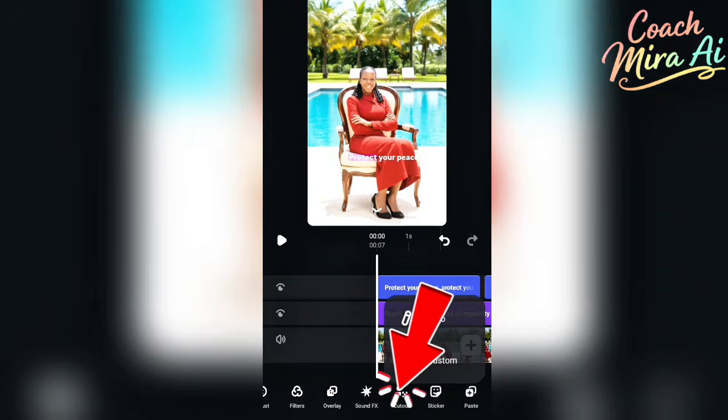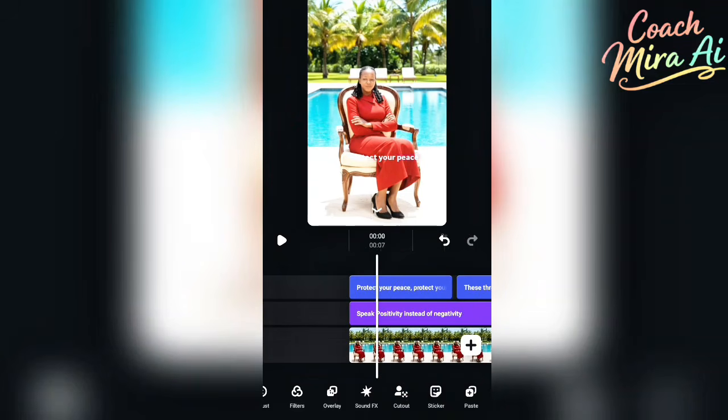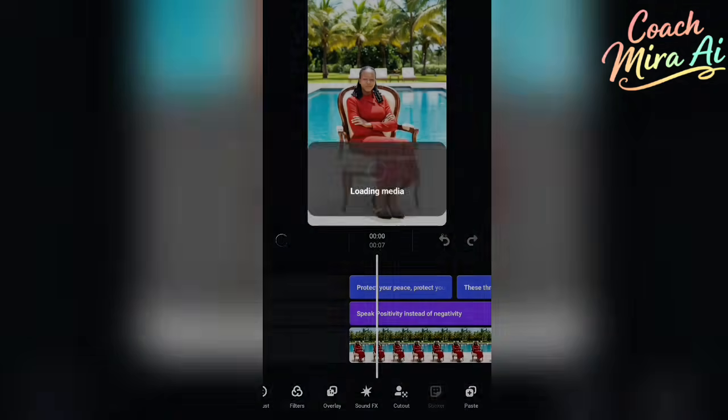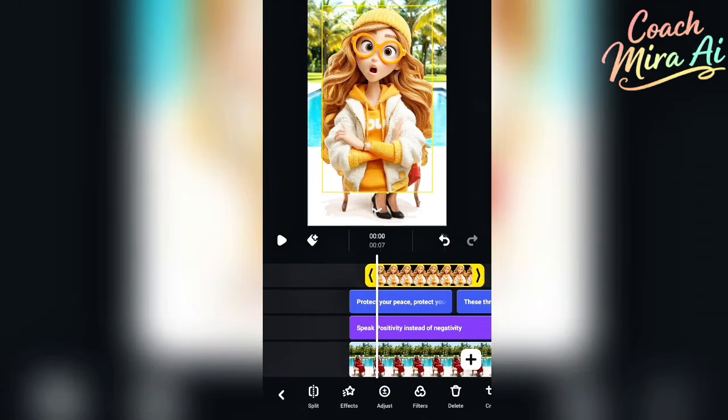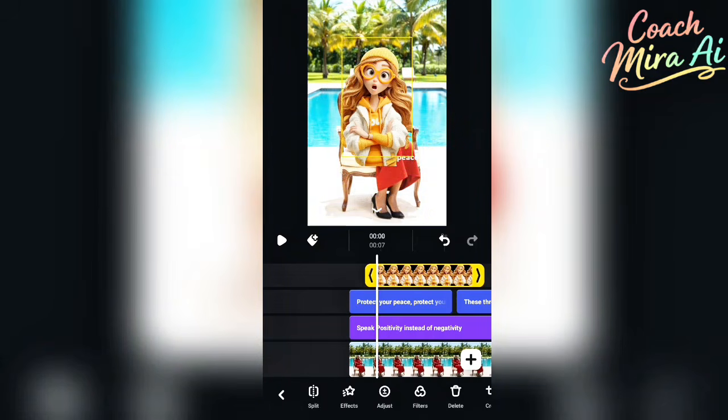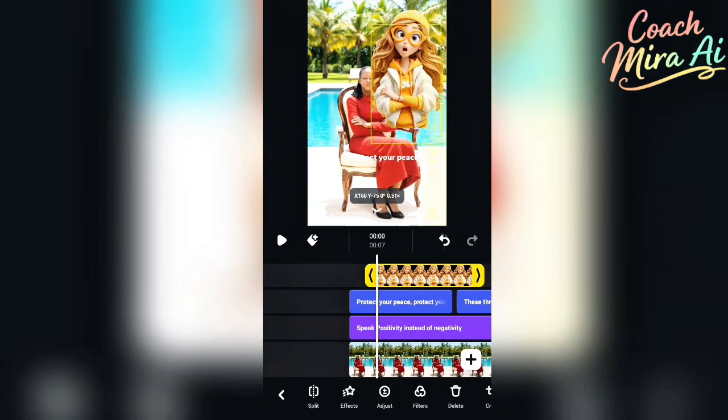Now this is cut out. Let's click on cut out. This is auto cut out. If you want to do a reaction or thereabout, just click on it. Let me use this image. This cut out will automatically remove the background. It is just like removing the background of an image.